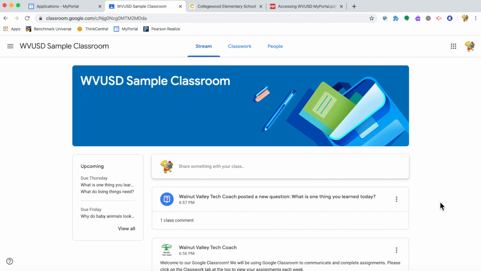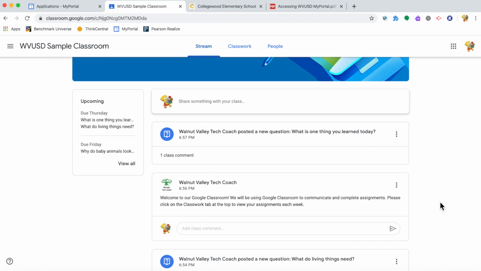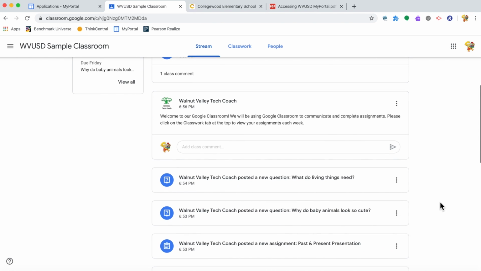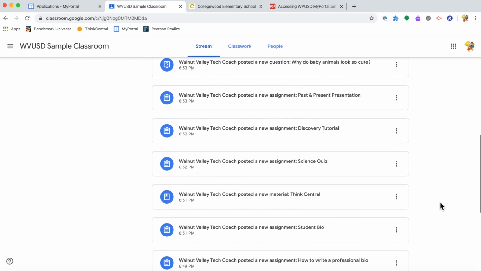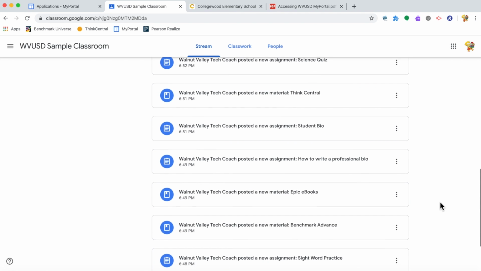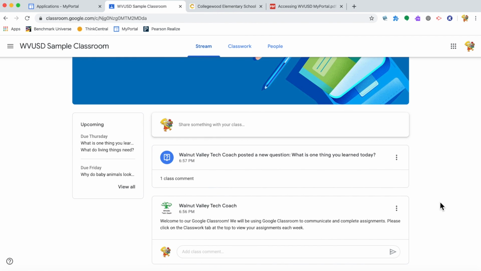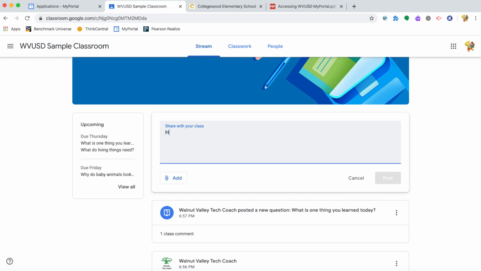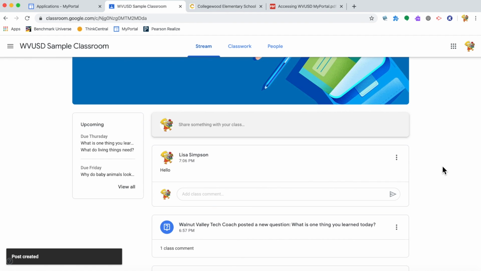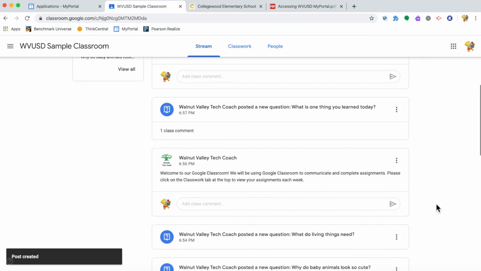If I scroll down, I will find all of the assignments as well as announcements that my teacher has posted. Sometimes this can be quite long and it can be quite difficult to find things, but the stream basically is a location where there are announcements along with assignments. And students can also share or post here, so they can give a welcome or a hello to their classmates here and post. And everything that is posted here on the stream can be seen by the entire class.